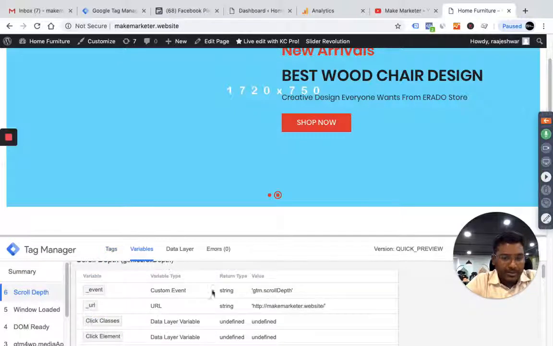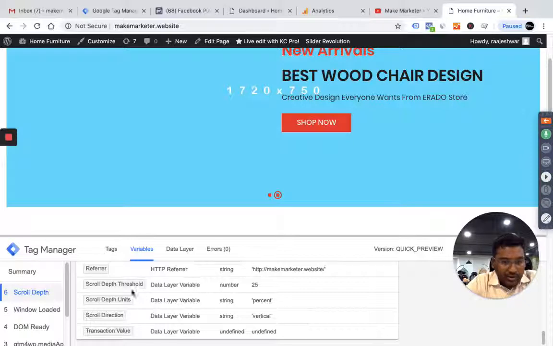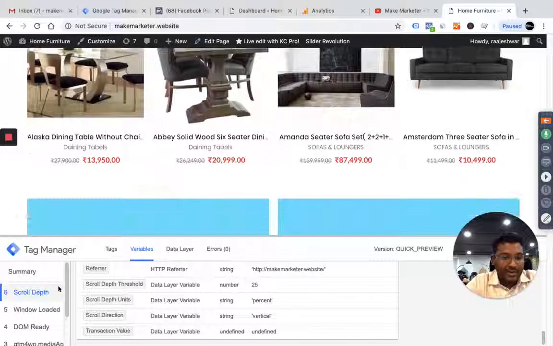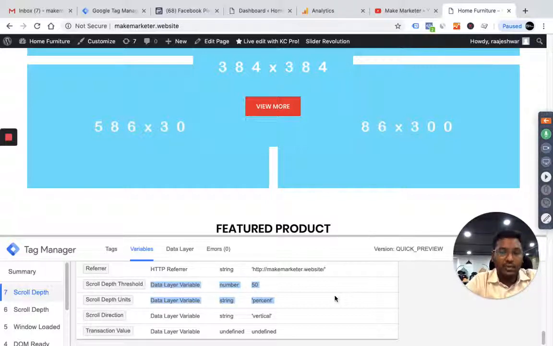So if you go to variables, the variables will capture the value. So if you come down, you'll find something called threshold is 25. You see, again, if I go back and scroll a little more, you'll find another trigger, which is 50% maybe, and you find this, the threshold is 50%, and the units are captured in percentage, and the direction is vertical. So what I'm going to do is I'm going to use these variables and put them in triggers and deploy the Google Analytics using Google Tag Manager.